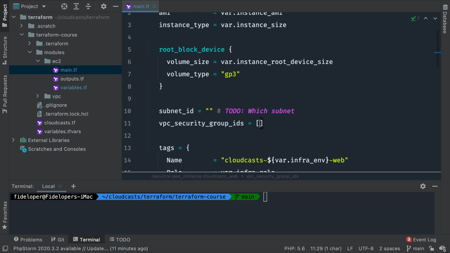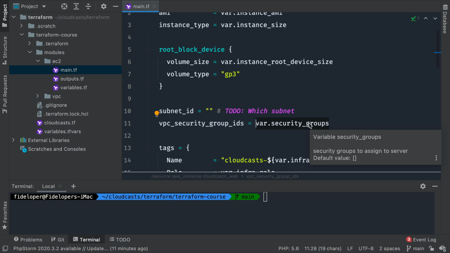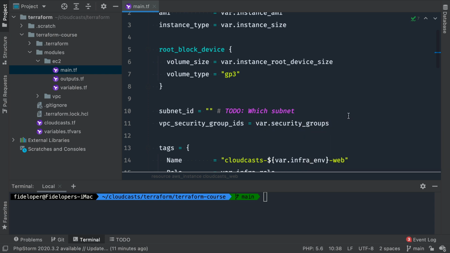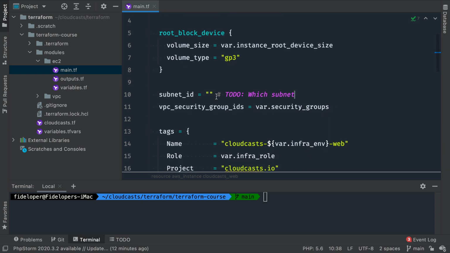So we can actually give this an empty list if we want to, but I'll keep it var.security_groups, which of course defaults to the empty list, or we could just give it a list of security groups to add the server into when we define our EC2 module.